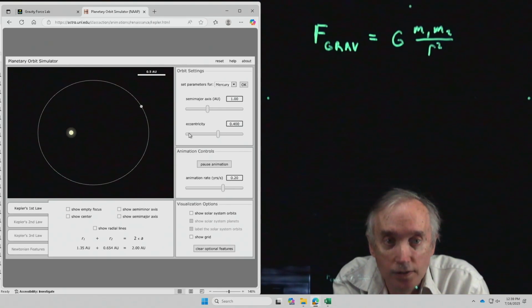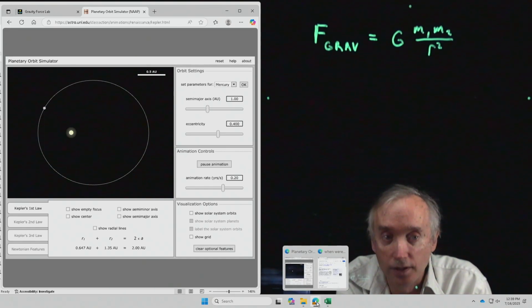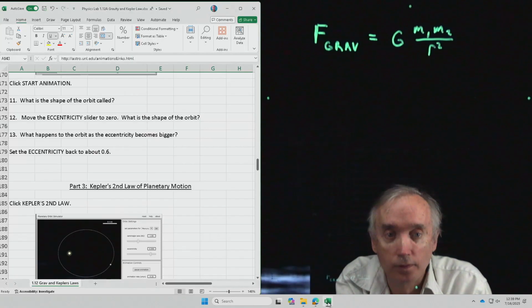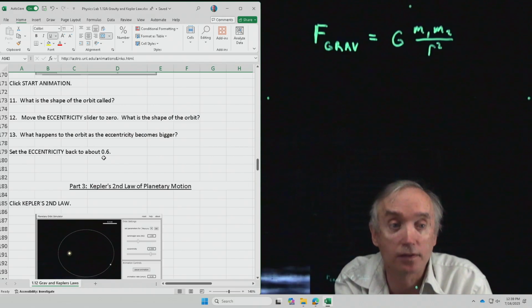Then take the eccentricity slider and move it all the way over to here. Just observe how the shape changes as you adjust the eccentricity of the orbit. Every planet has its own eccentricity. Okay, all right, got that? Then set the eccentricity back to 0.6.